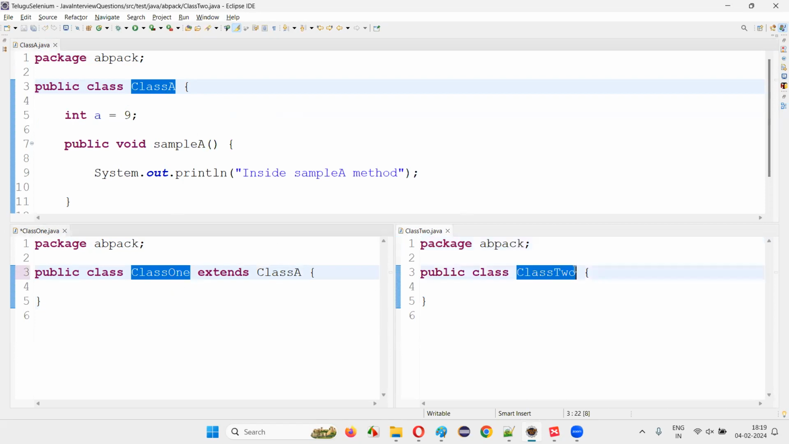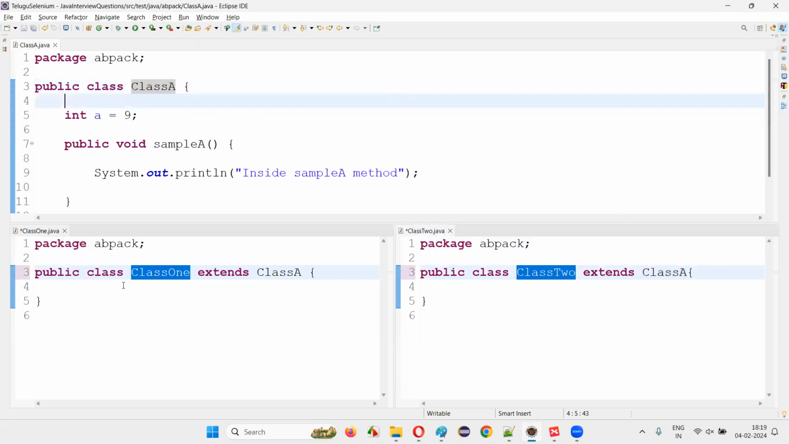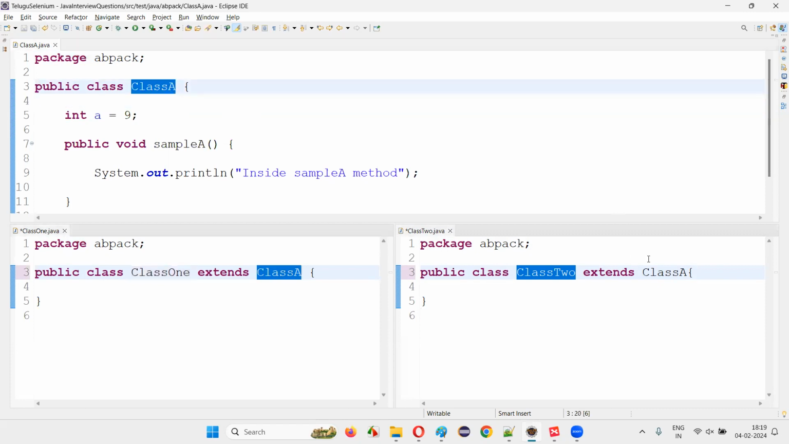At the same time, I can make this class 2 also a child class of this class A. For this class also I would like to have the same parent, that is extends class A. You see, no problem. Java is allowing you without any compiler error, where multiple child classes can be child classes of the same parent class. It's possible, guys, okay? Individually, every child class is extending this parent class. Hence, hierarchical inheritance is possible for classes in Java.